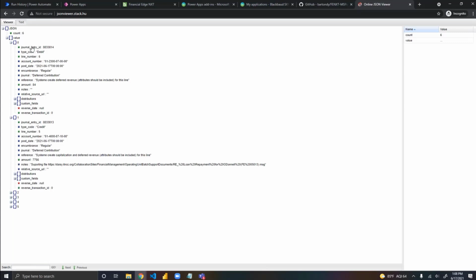And so if I want to get to the journal entry ID of the first row of the array, I can get there. I just got to walk all the way out to it, right? But a lot of times what you're going to want to do is iterate through these now.